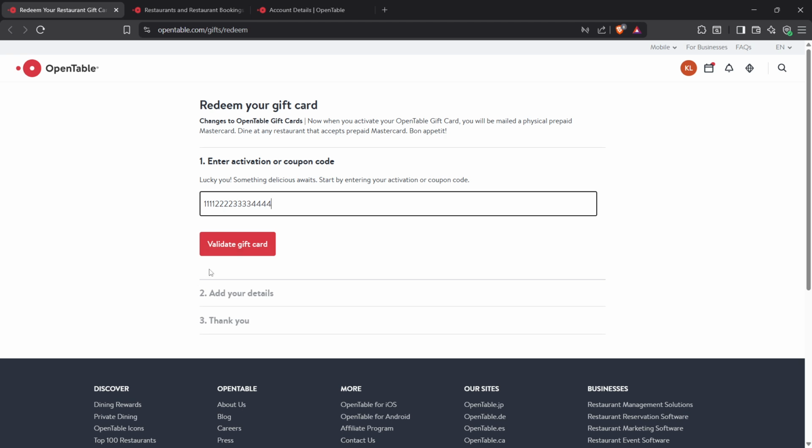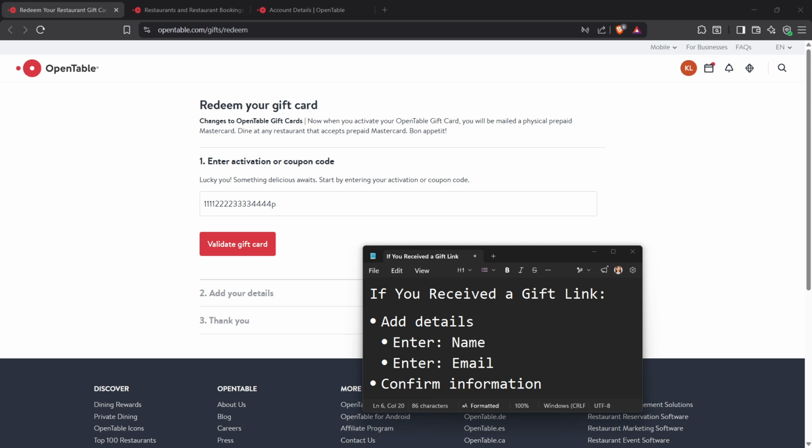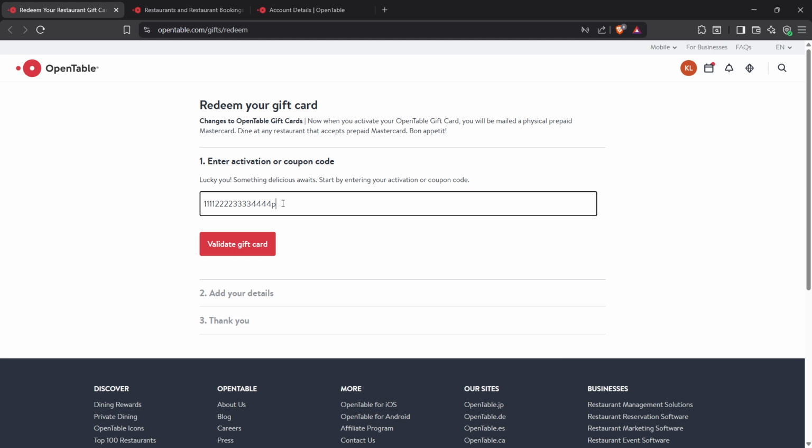After entering the code, click the button that says Validate or Redeem. This step tells the website to check the code and apply the gift card. In some cases, the page may take a few seconds to process, so give it a moment to load. If nothing seems to happen right away, avoid clicking multiple times too quickly, since that can sometimes create confusion or duplicate attempts. Next, you'll be asked to add your details.